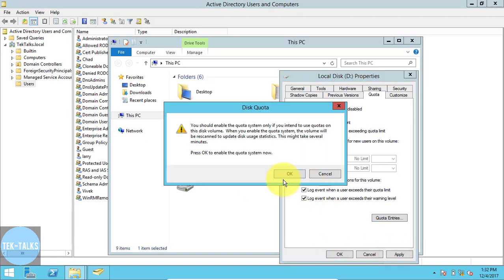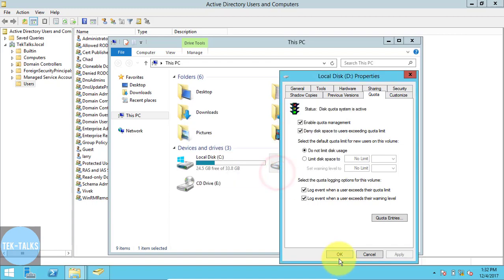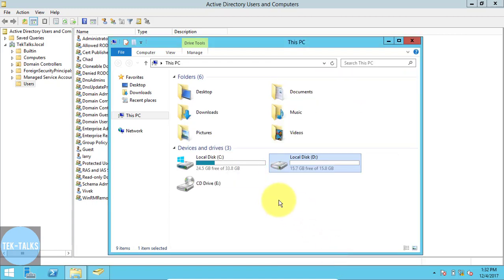On apply, it's saying you should enable the quota system only if you intend to use quotas on the disk volume, and so on. Press OK to enable the quota system now. Okay. So we can see the drive space here, 15.7 GB free of 15.8 GB.